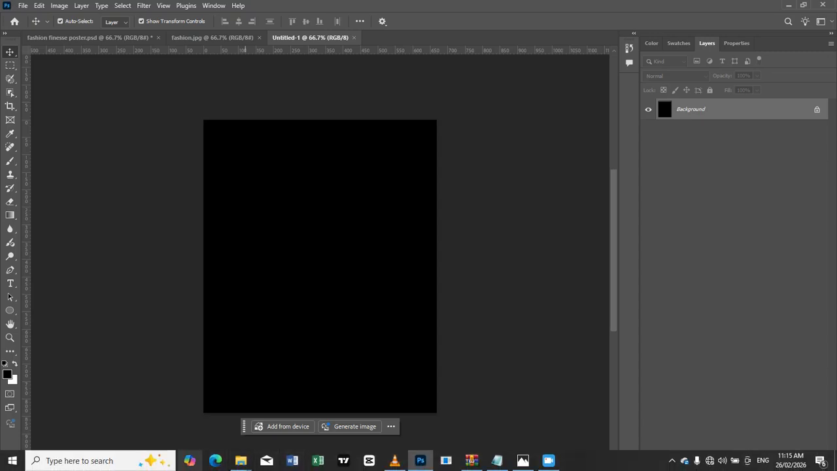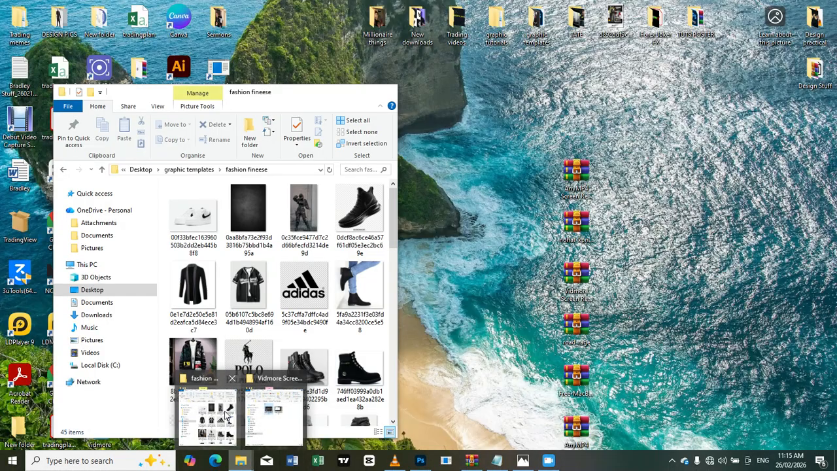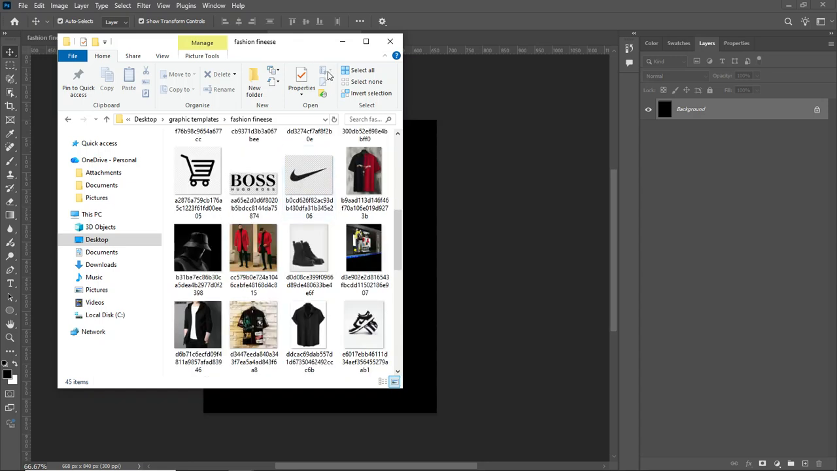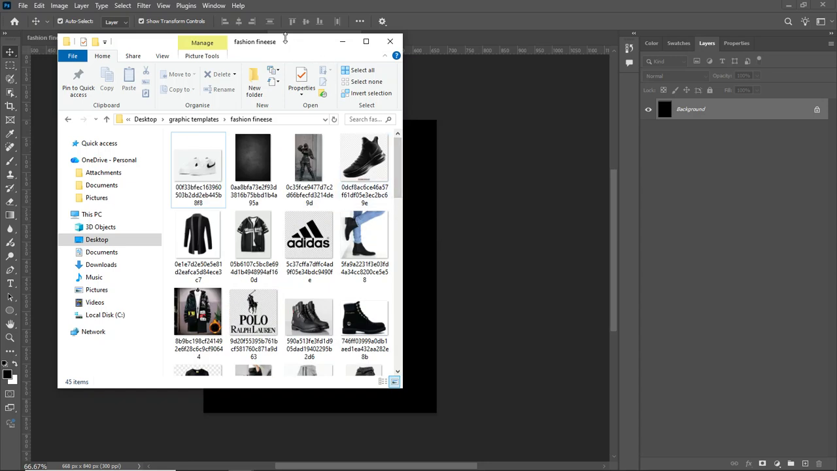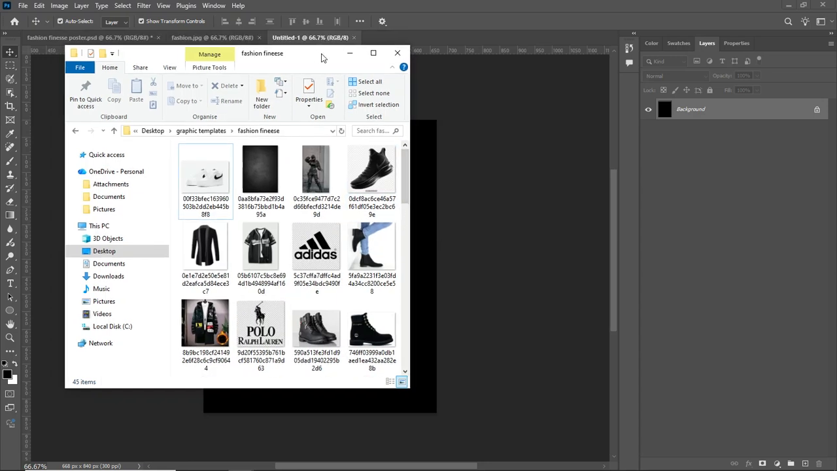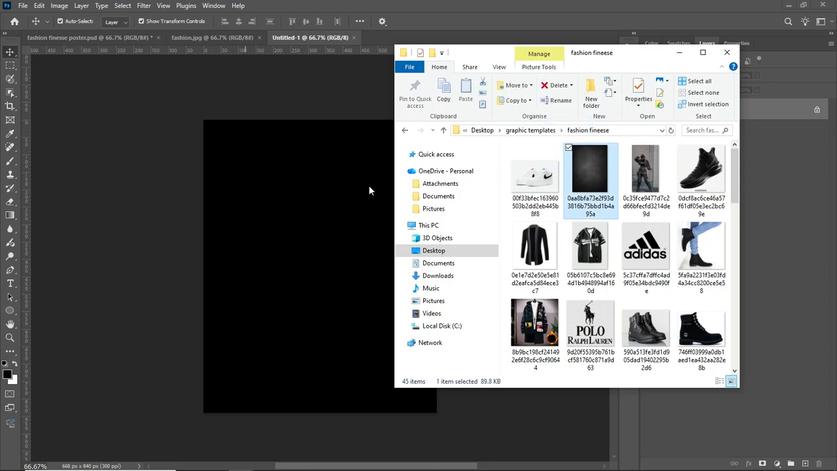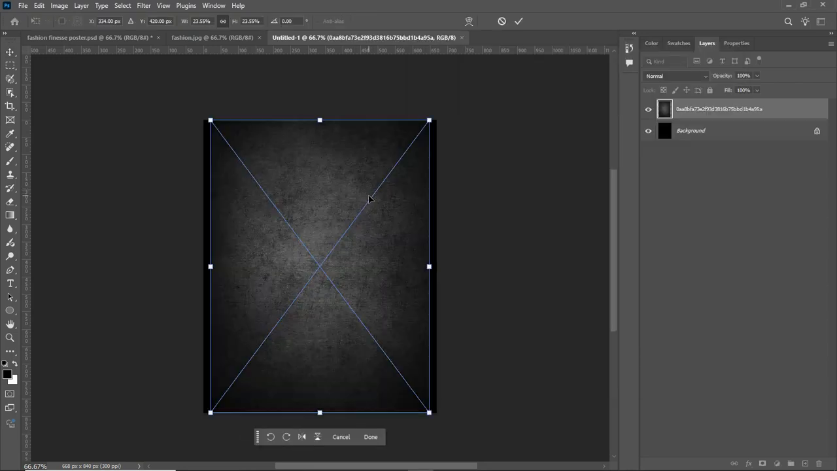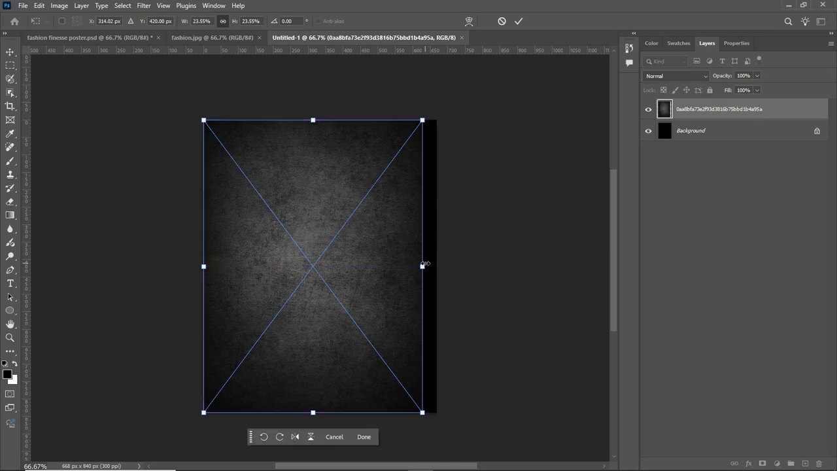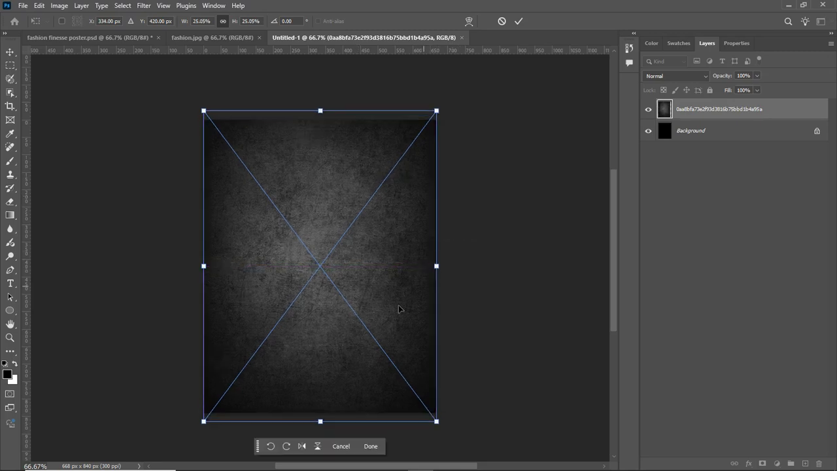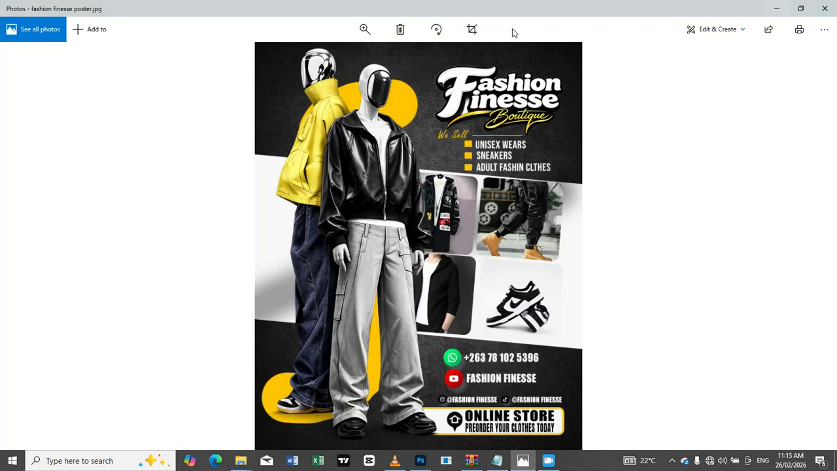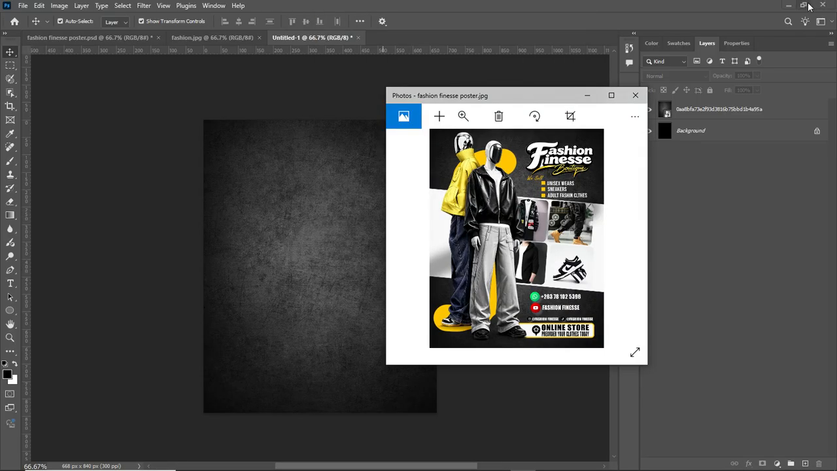So what you're gonna do is, I have linked this folder in the description down below, so you can just go and download it. So we're gonna take this background right here. Just adjust this a little bit. Alright, just like that. So just gonna put this here as a reference.